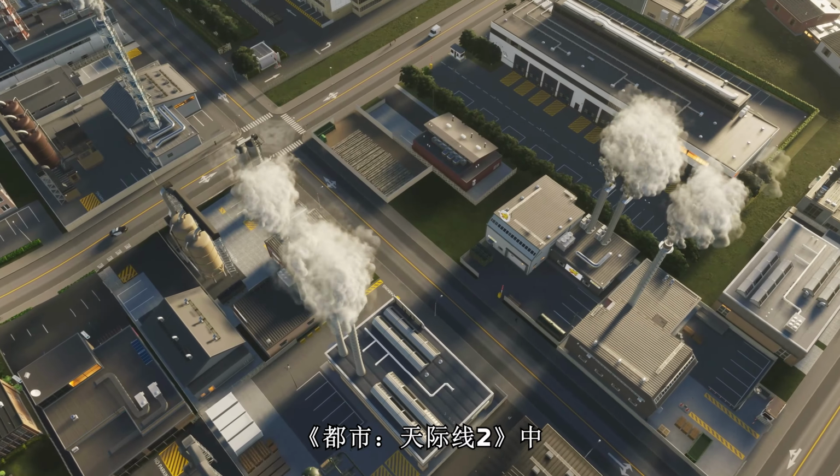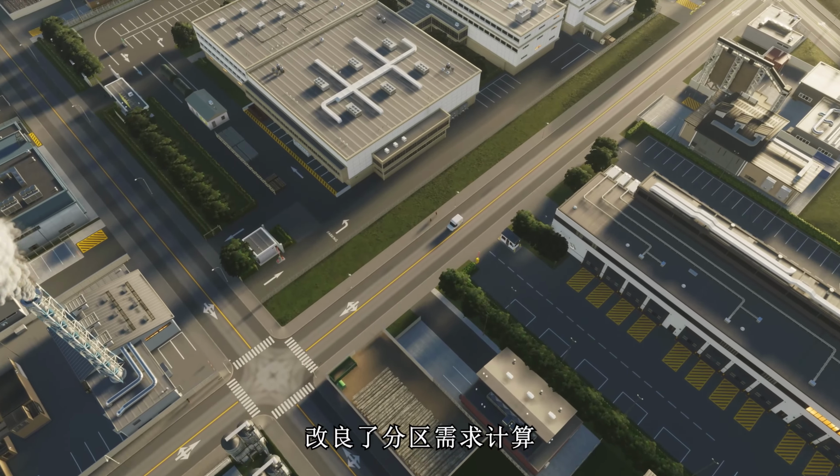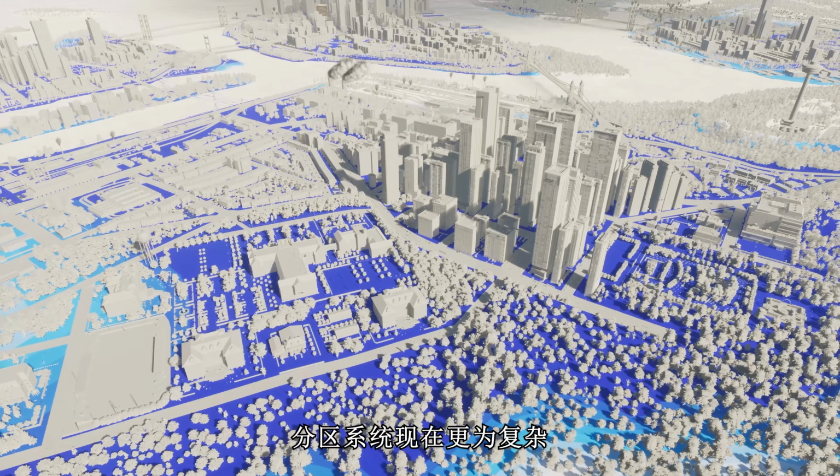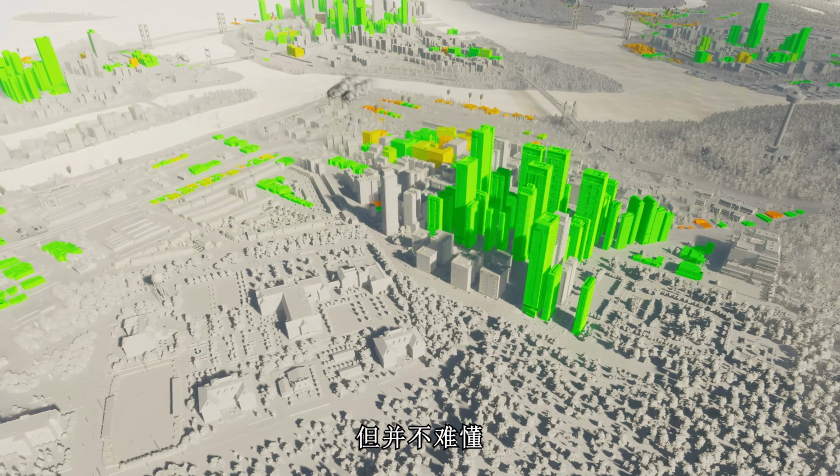In City Skylines 2, we have overhauled and improved on the zoning demand calculations. We have great tools for you to understand how to zone better. The system is now more complex, but not complicated.